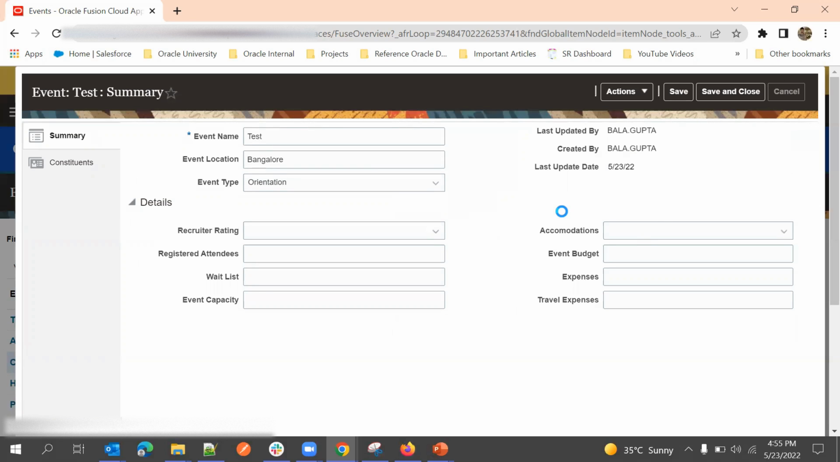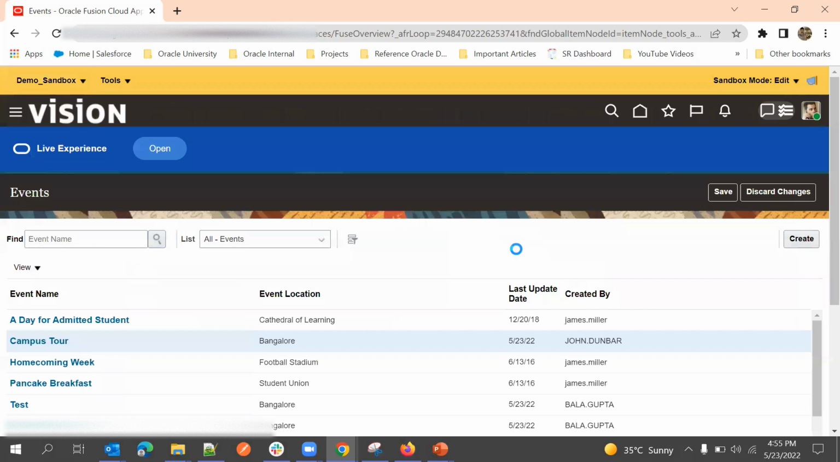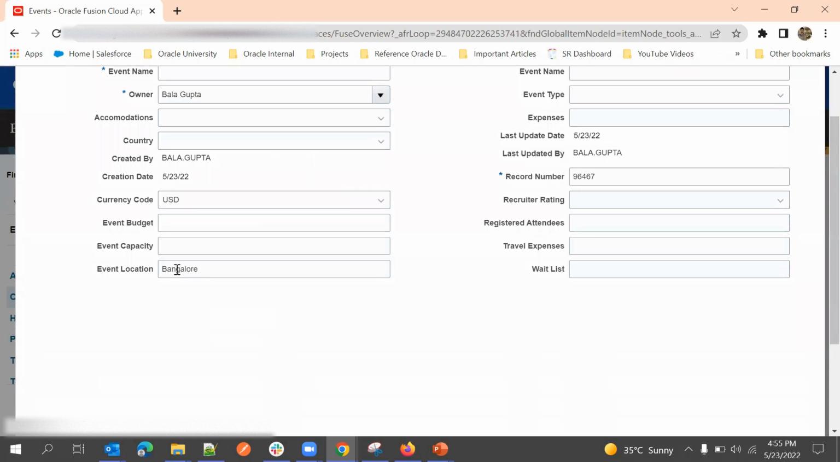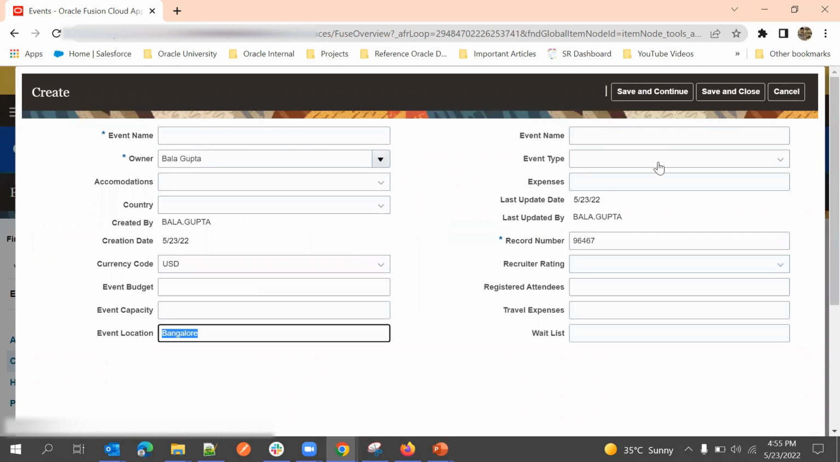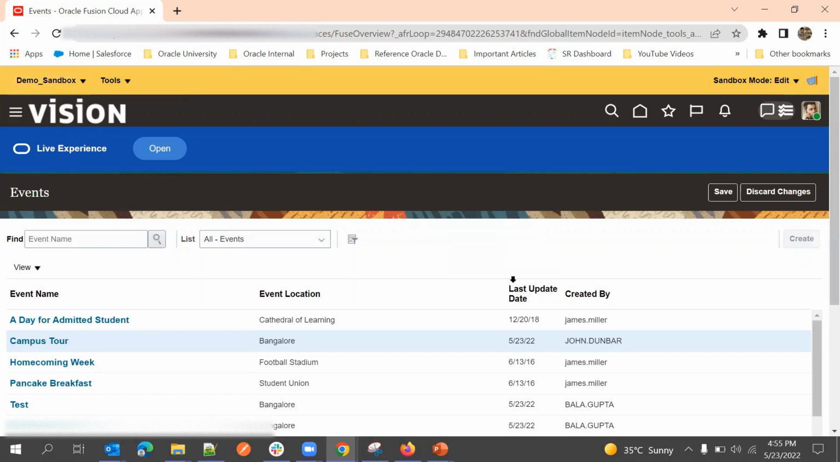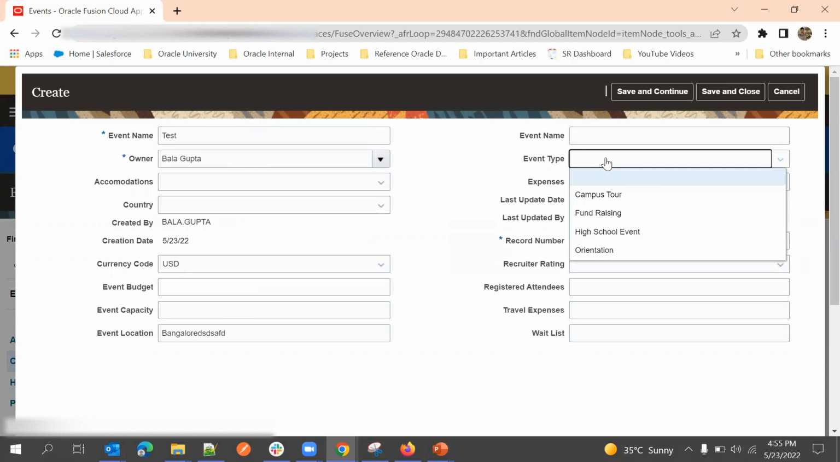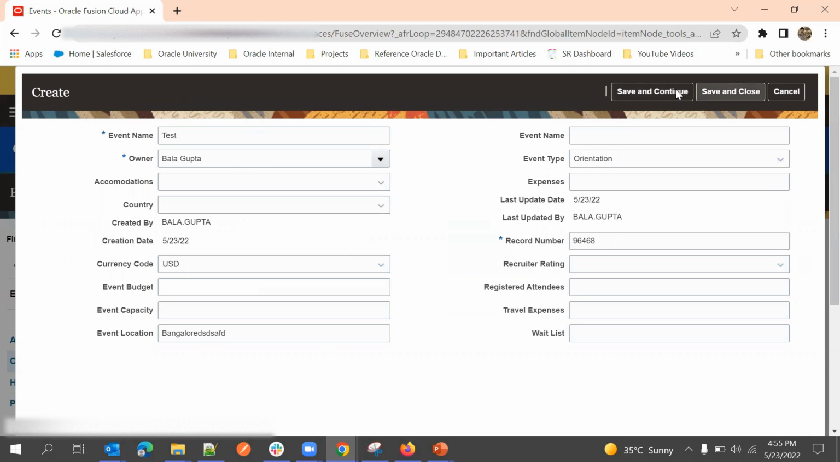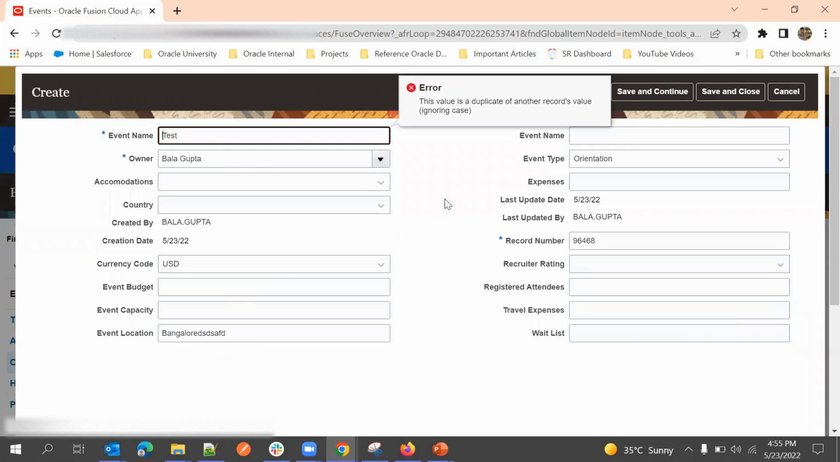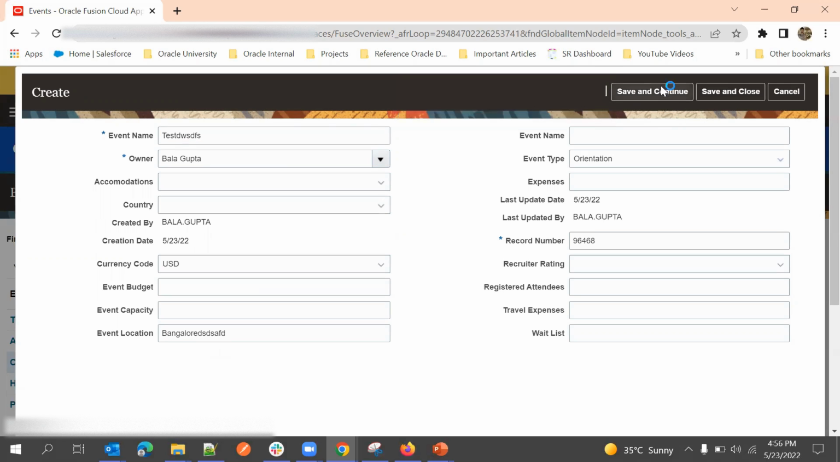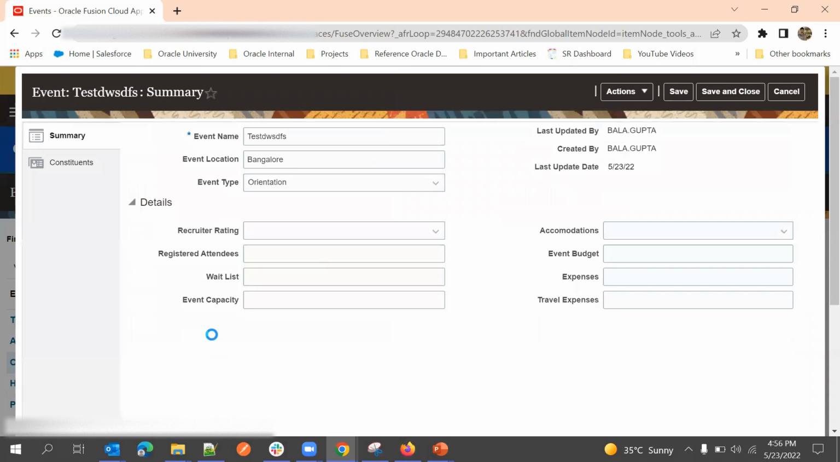So currently we have used 3 triggers. One is to default event location to Bangalore on just hitting the create button. That is the first one. The second one is, again if we click on create and enter something, and even if we have some value here, and the event type is orientation, and then we create this record, again it will set back to the correct value that we defined in the script.